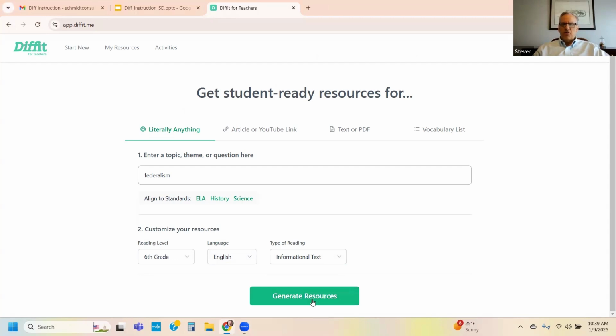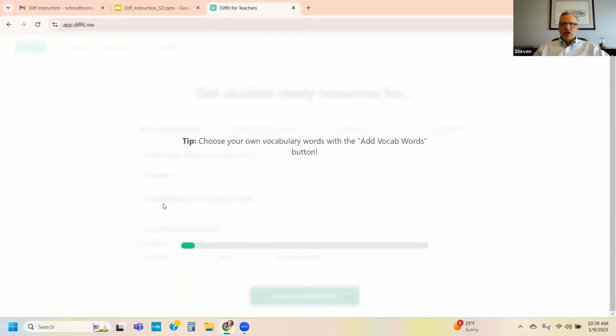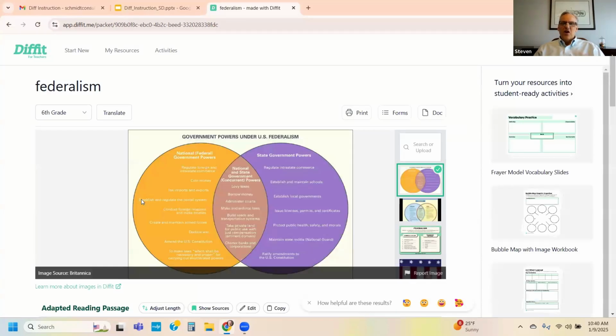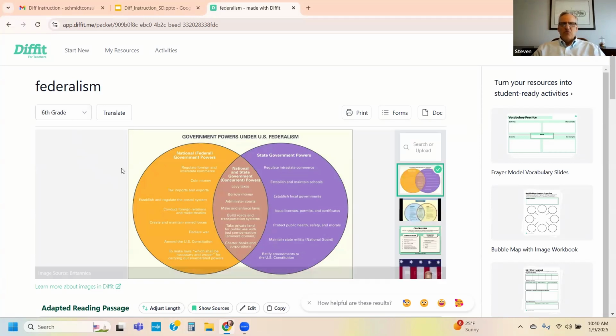I'm going to click on this button at the bottom that says generate resources. And it's going to do its thing while it gives us tips and maybe tries to sell us the super duper version as well. It's got to take a second and think. Oh, look at what we've got. So we put in federalism. We've done sixth grade resources.